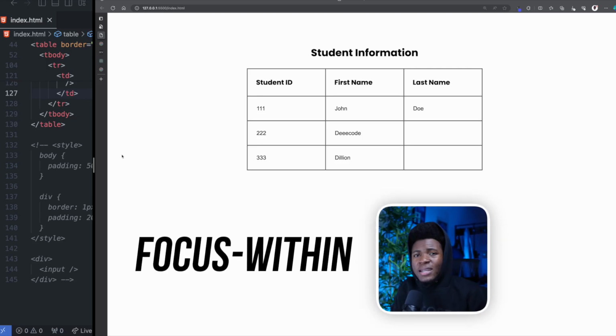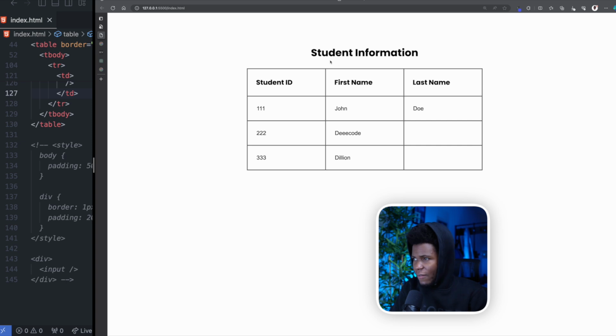The focus-within pseudo class in CSS is a very interesting feature. For example, look at this table I have here. This is full of some random student data. When I highlight on this cell, you can see that the whole row now has a background color of light gray and the cell itself has a background color of light green. Same thing here, here, here, here.